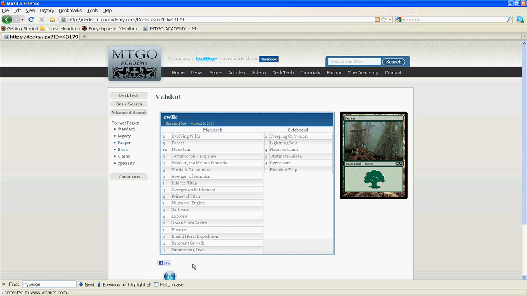And then there is an option to like the deck on Facebook. And if you're logged into Facebook, it'll post it on your wall and link to it, or download it in text format, which if you just click, it'll save it to your desktop or wherever you want, and you can load it as a text file.